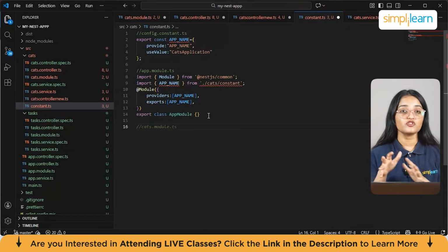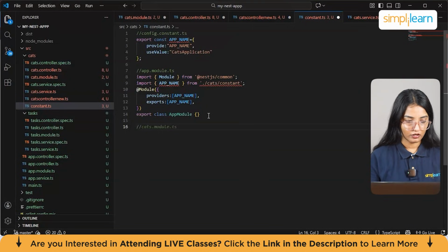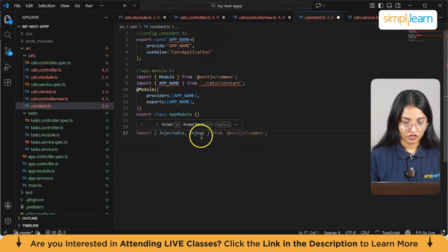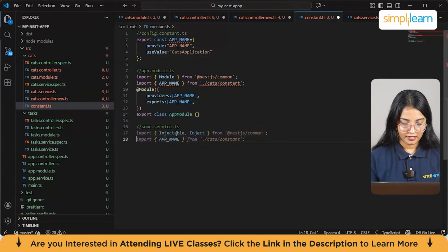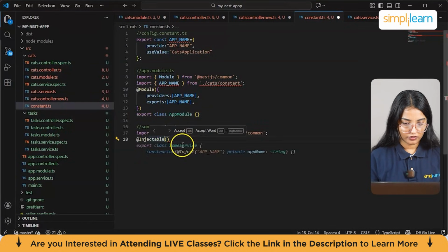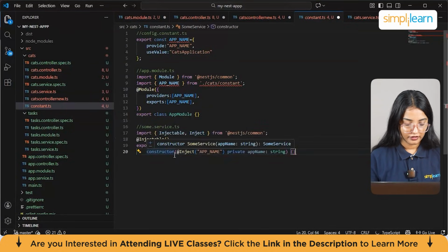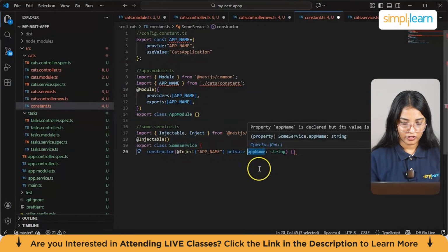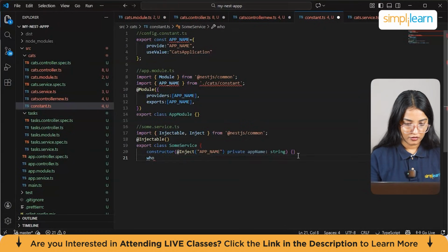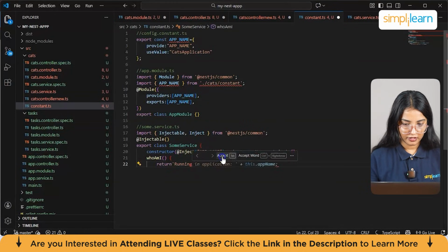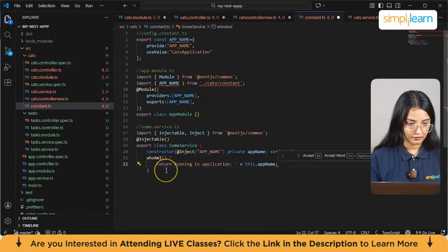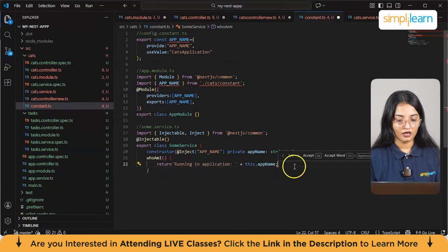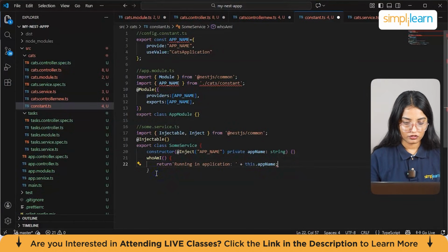Next, we need to inject the value in a service. So again, I'll give a comment here, some.service.ts, and then import Injectable, Inject from NestJS. After that, we'll use this decorator Injectable and then export the class SomeService again from here. Then we'll use a constructor, Inject APP_NAME, private appName. In place of appName, you can also use readonly name if you want. And then you can write whoAmI. Then you can return "Running in application" and this app name. So in this way, you can access the injected value from here. And then you can just close the bracket.